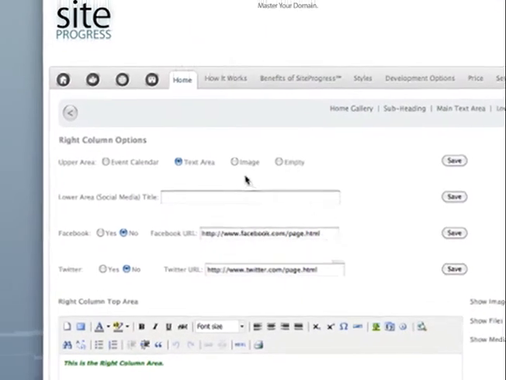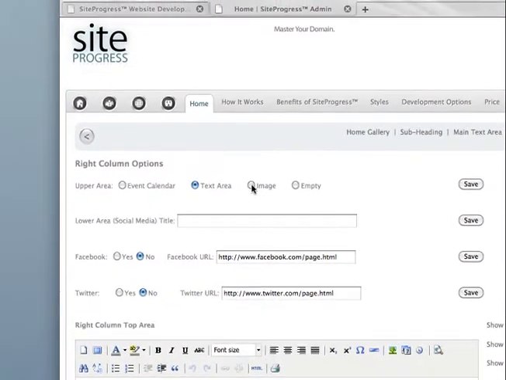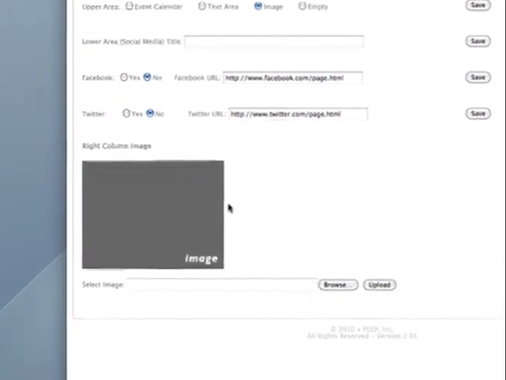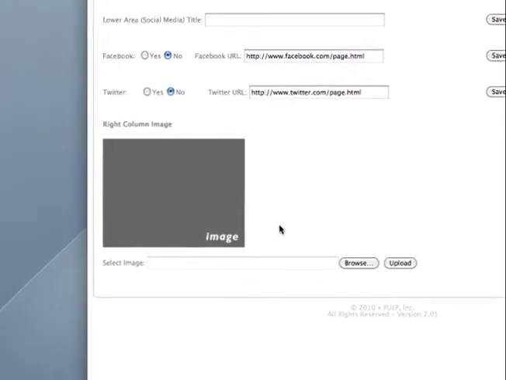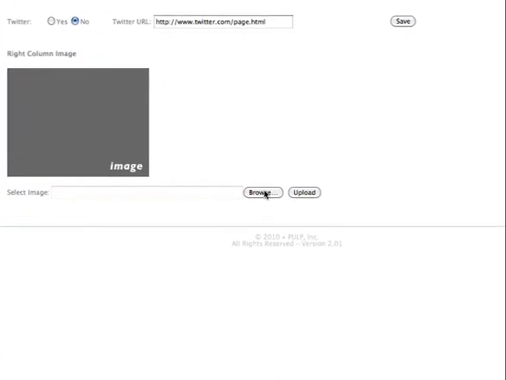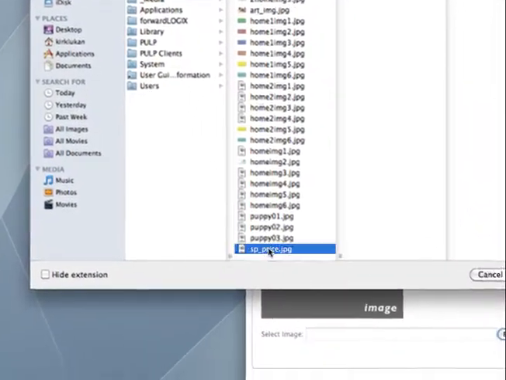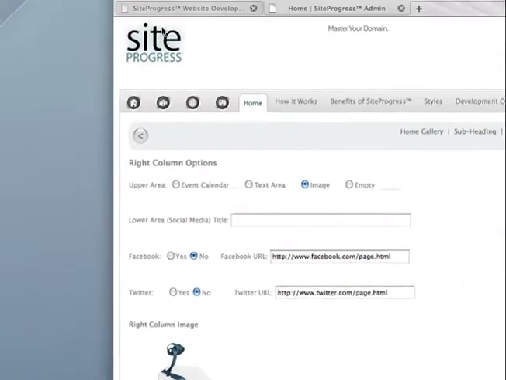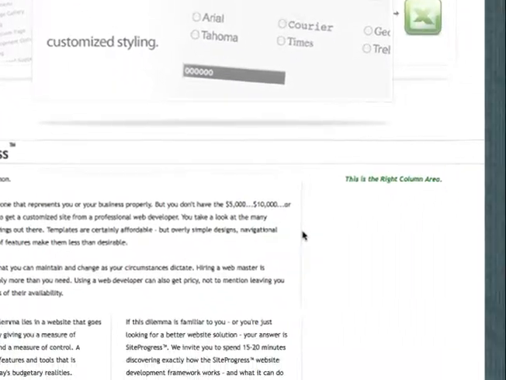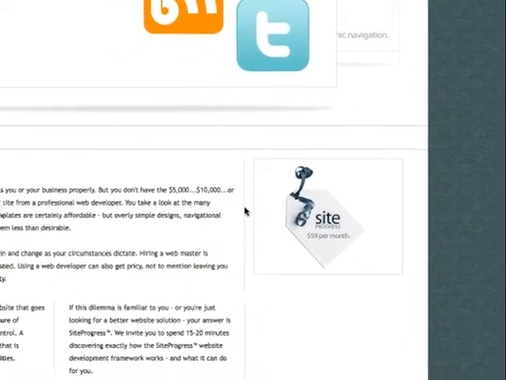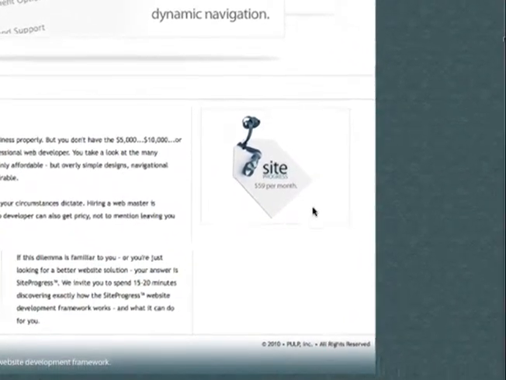The last thing that we can choose for the top part of this column is an image. So I'll go ahead and select that and hit save. And here we'll see a placeholder image that just comes up, and we can upload an image directly to this location, and SiteProgress will size it appropriately for the right column area. We do that by just clicking browse, and I'll just grab an image and upload it. And there it is. So let's go ahead now and look at our home page sample and refresh, and there's the image with a nice border that SiteProgress puts on it for you and sizes to fit appropriately.